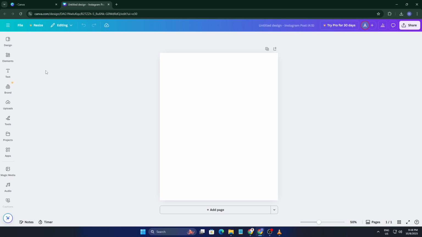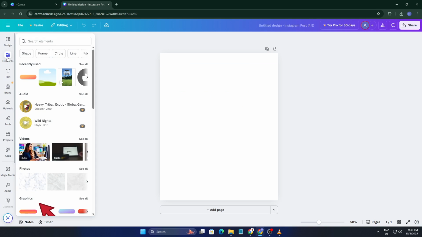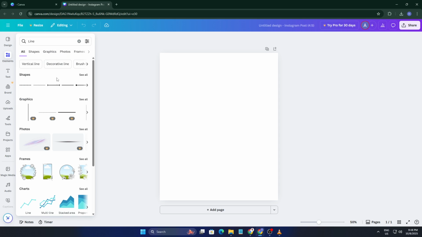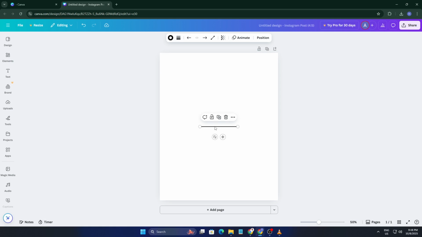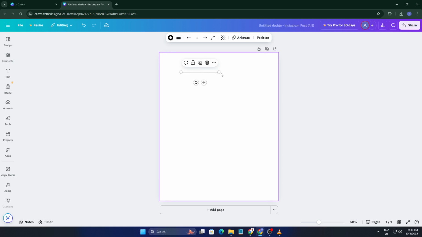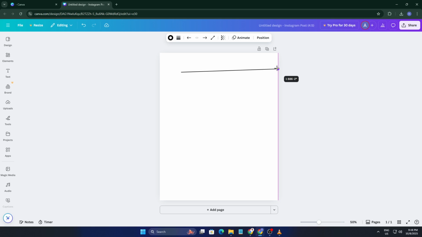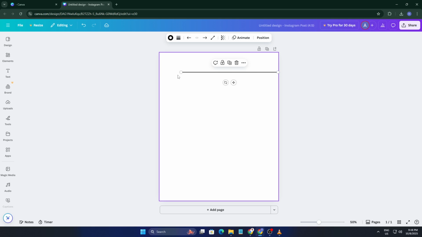Let's get started. First, open Canva and head over to the Elements tab on the left panel. This is your creative toolbox, filled with all kinds of shapes, icons, and graphics. In the search bar, type lines. You'll see a variety of line styles appear, from straight and thin to decorative and curved. Pick one that fits your design style and simply drag and drop it onto your canvas.